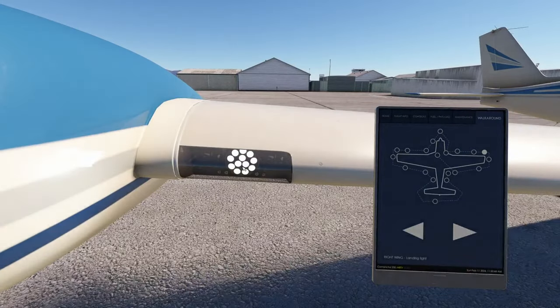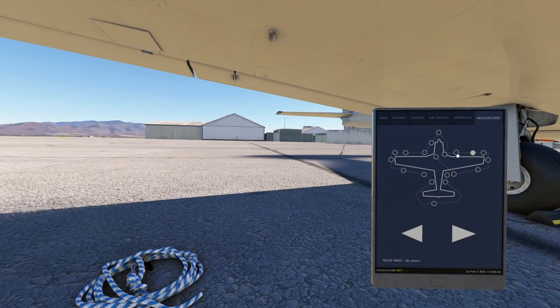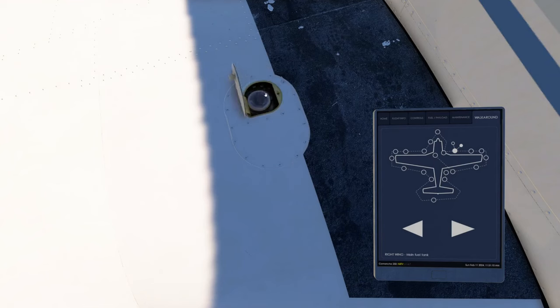Just moving along, we've got our landing lights here. I have them bound to taxi. Basically, I have it bound so that taxi is this side, the right side, and landing lights are on the left side. But you can do that however you want. But that's where that light is. Here we just need to remove our tie downs. And then we can check our main tanks.